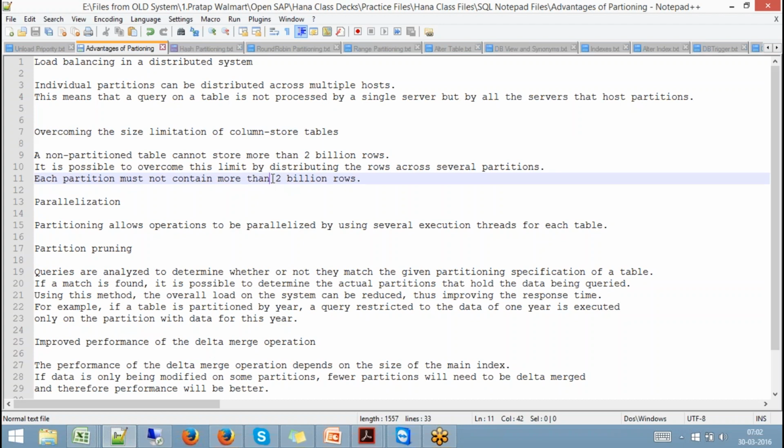In the last class we saw how, while creating a table, we set the unload priority. And while creating a table, how do you enable or disable auto merge? Auto merge on is like switching on, auto merge off is like switching off. Even after creating the table, you can still alter the table to disable or enable auto merge.